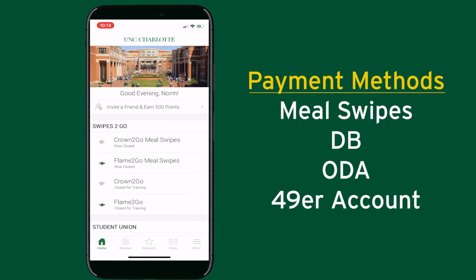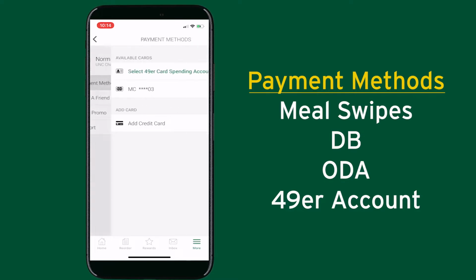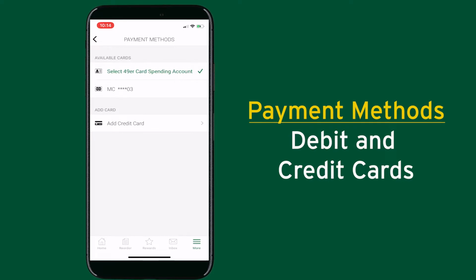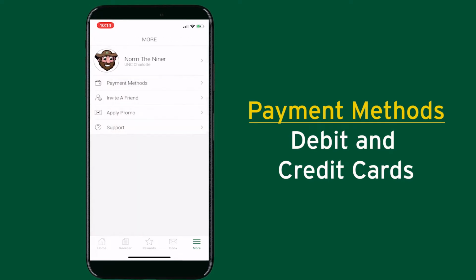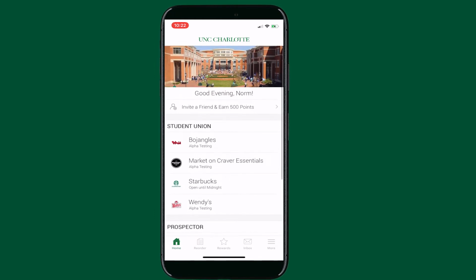In the app, select UNC Charlotte and sign in using your NinerNet credentials. If you have meal swipes, declining balance, or spending accounts like ODA and 49er account, they will automatically be available for use. You can also save debit and credit cards in your payment methods. Scroll through the list of dining locations and see what's open.